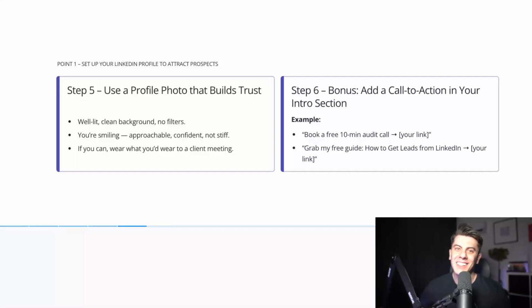All right. Now that your profile is optimized and working for you 24/7, let's move on to step 2, which is how to find qualified prospects.